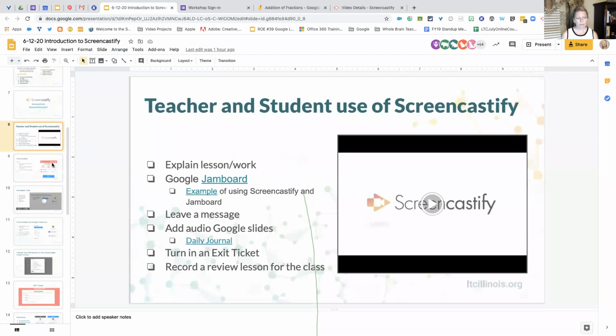All right, so let me kind of go back a little bit here. I do have the example of using Screencastify and Jamboard here that you can access later. I also have it where you can, again, if you want to just leave a message and share that out with your students, you can do that.